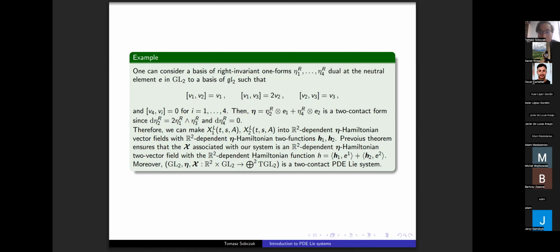In this case, it will be eta^2 plus eta^4. And now we can easily see that it is indeed a 2-contact form. And by pure calculation, verifying the previous formula, we can make those two vector fields into R^2-dependent eta Hamiltonian vector fields, meaning we can check this, and we can check their eta Hamiltonian 2-functions, H1 and H2.